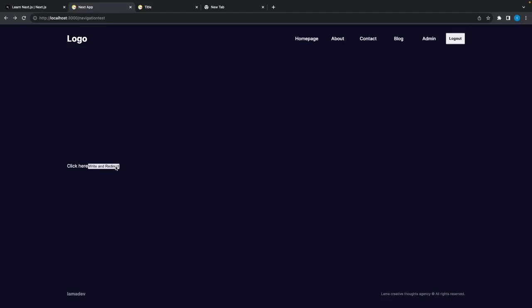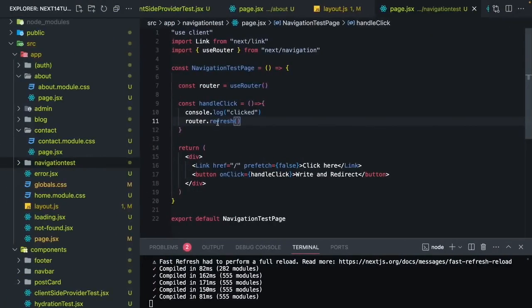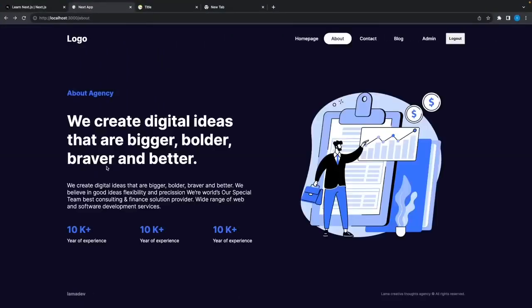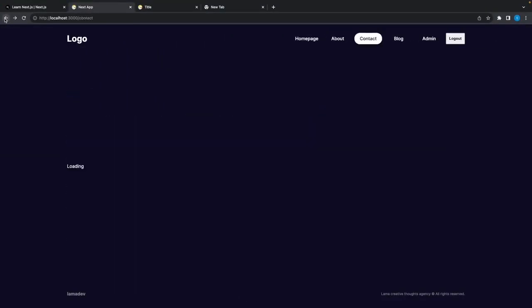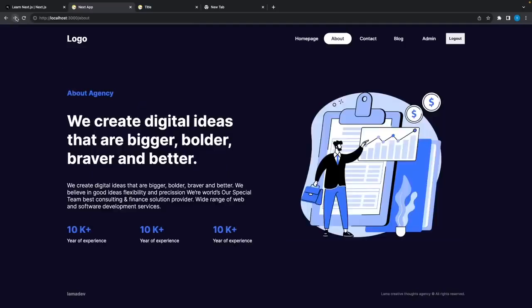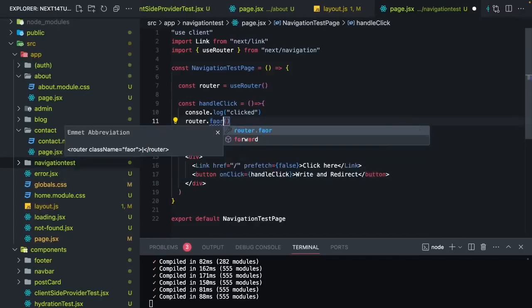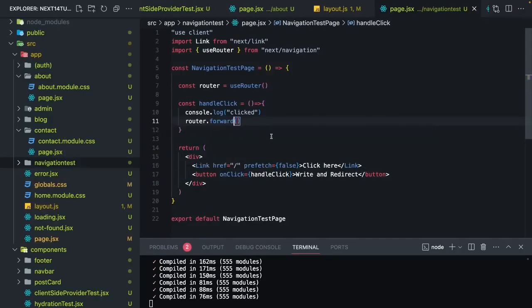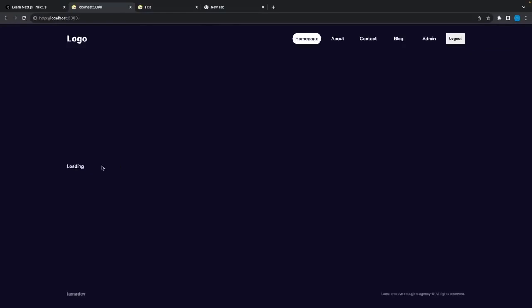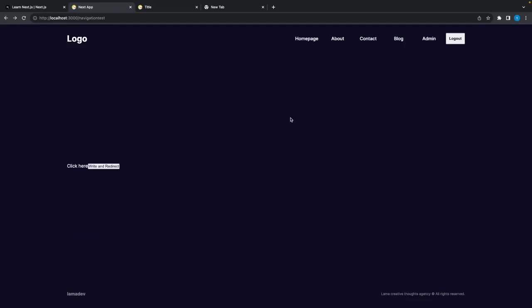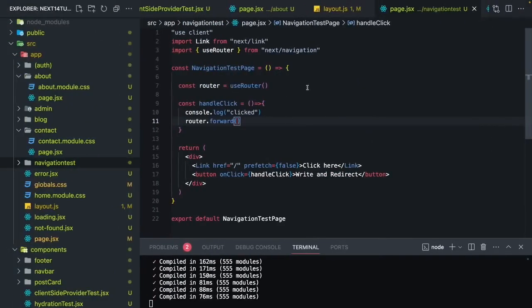Okay. What else can you do? You can create back or forward buttons, for example. And using the back method, you can open up the previous page. And let's get back. Using forward, you can open up the next page. If I click, as you can see, the home page. Okay, this is how we can use the useRouter hook.